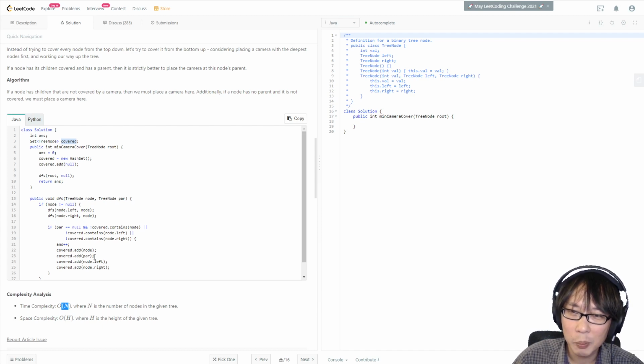I think the height is because we are calling DFS recursively, so it is a system stack. And the way you can say that the space complexity is the height is that you should be guaranteed that the set covered is always less than the height. Can you prove that? I also don't know if you can prove that though.